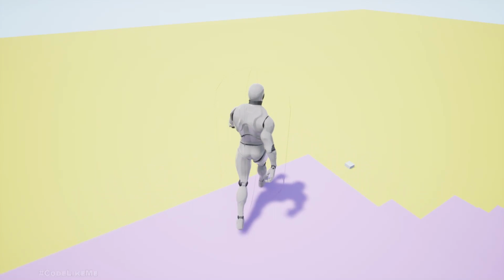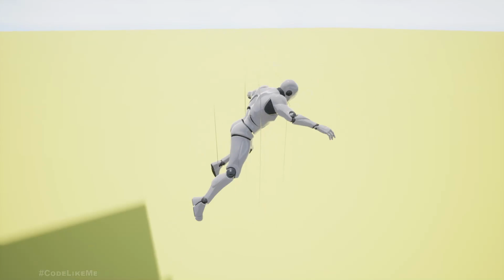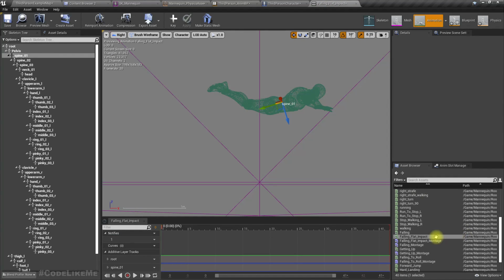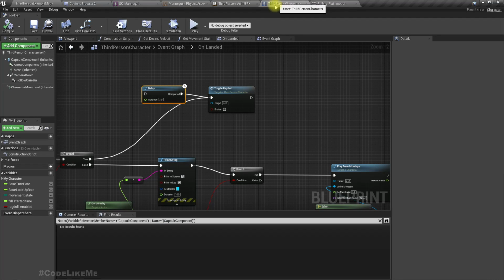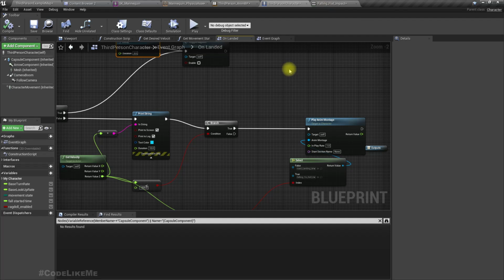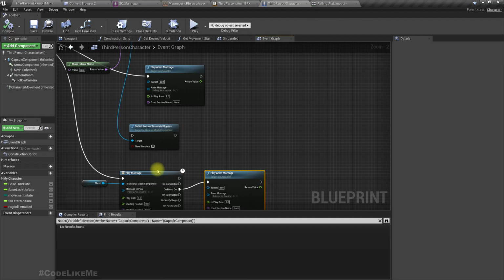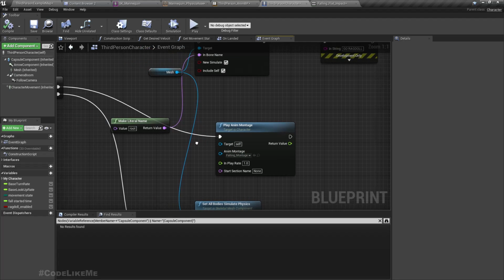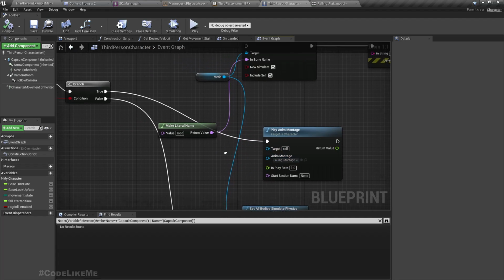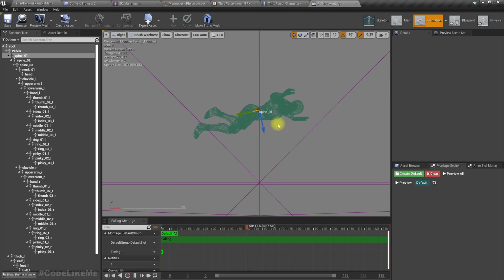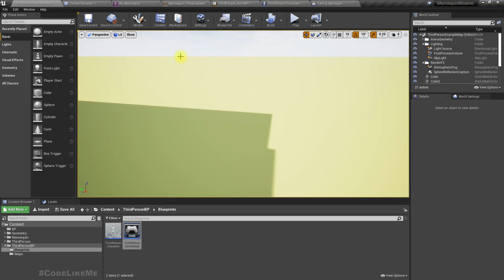So the next part we have to figure out is that this falling animation is not fully playing. I'm not sure why. Let's see. Falling montage. This one. It should be like this, but that's not what I'm seeing here.